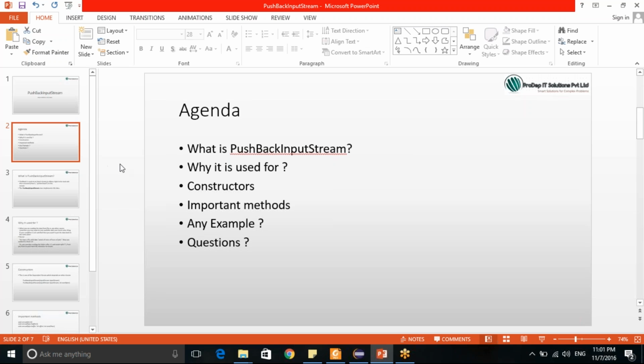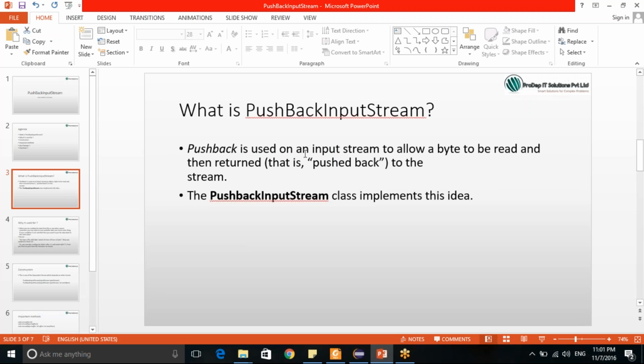First of all, the main use of the PushbackInputStream is that we can inspect or read some bytes of the data before, and if we don't like it or it doesn't meet the requirements, then we can push the byte back onto the stream. So that is the main usage of the PushbackInputStream. You can just look at here. It is used in an input stream to allow a byte to be read before, and then return it back to the stream. This particular idea is implemented by the PushbackInputStream.